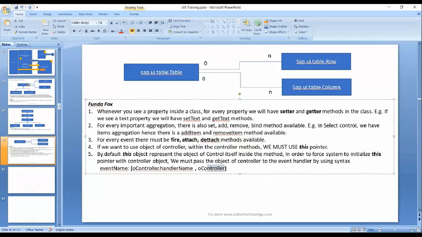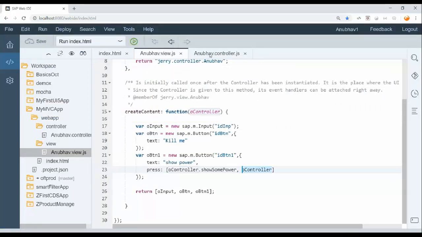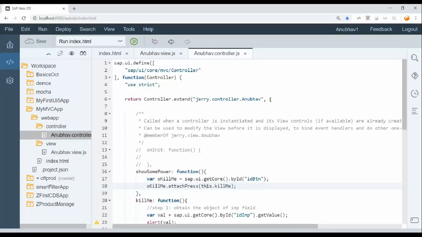Then only you can use this pointer as controller object. Clear, everybody? Otherwise, this pointer inside the event handler will represent the button that fired the event. This event was fired by a button. So this pointer by default represents that button object. Again I repeat, there is a button, you click on this button, it fires the event. So in this event handler, this pointer represents this button object only.